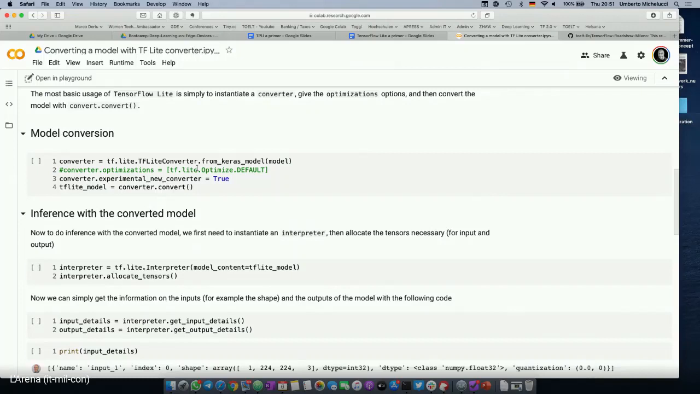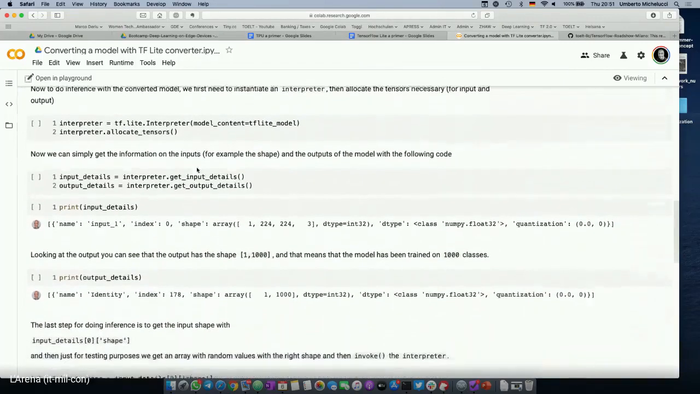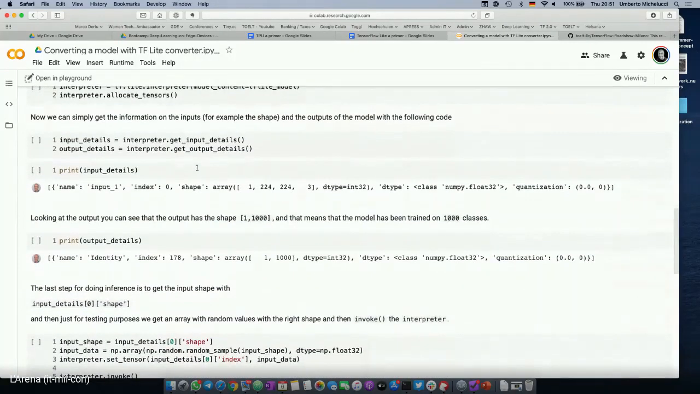Now, what I'm simulating here is what would happen on the client side when you write a Python script to use this converted model. Imagine that you create an interpreter saying, I want to use this model. I have to allocate tensors, meaning it has to allocate memory for the input and output tensors and for the operations. I can ask the interpreter for the input details: what do you expect? And you get information about, for example, the kind of image it expects, like 224 times 224 and 3 channels.